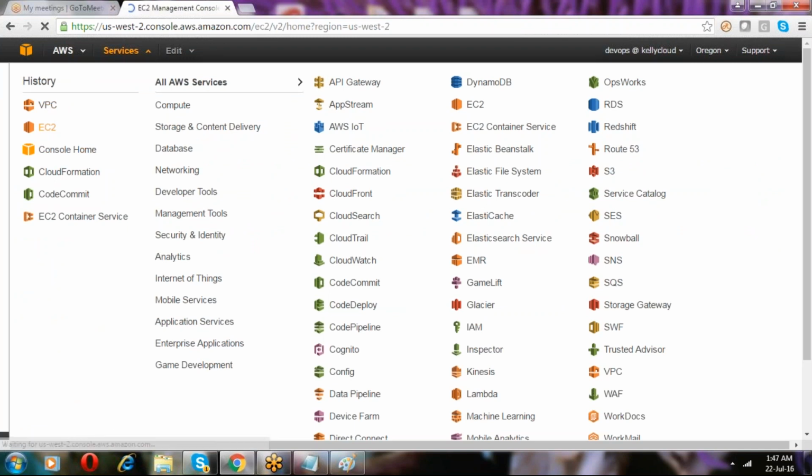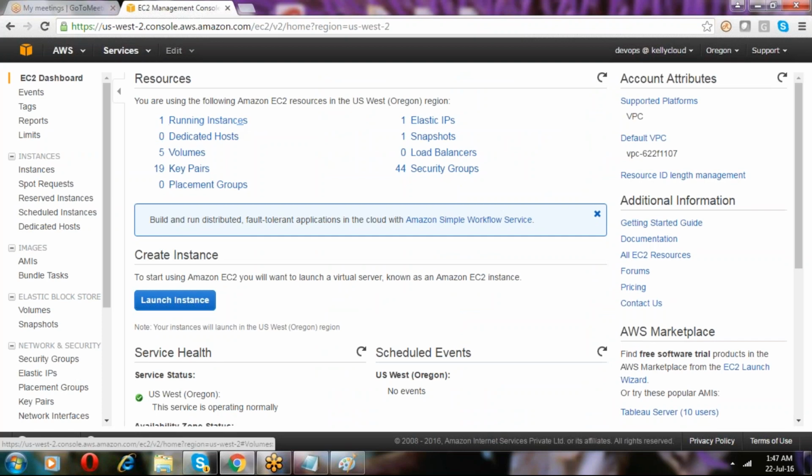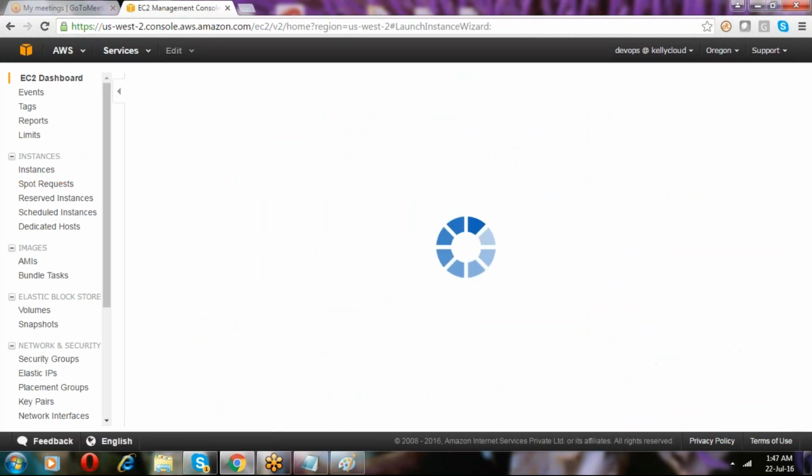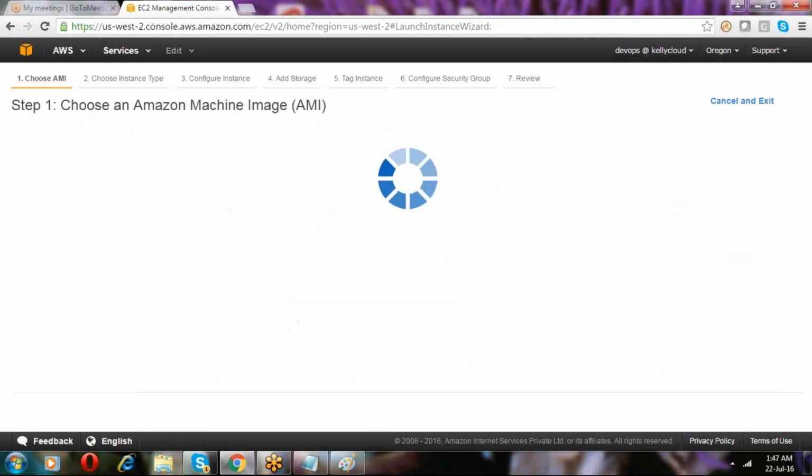As we discussed earlier, using the EC2 you can create a number of virtual machines here. Running instances here, launch instance, and then you select Red Hat machines here. Which one is Red Hat here? The second one is Red Hat.